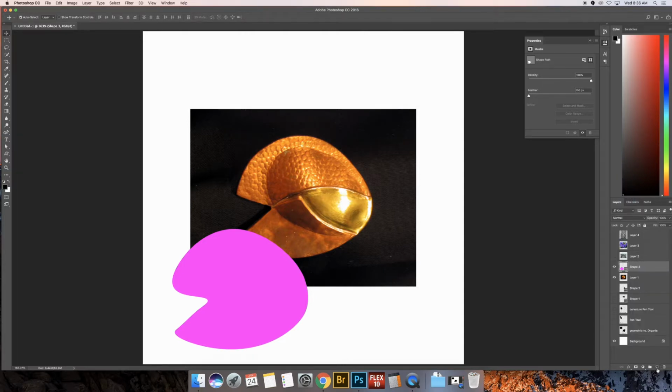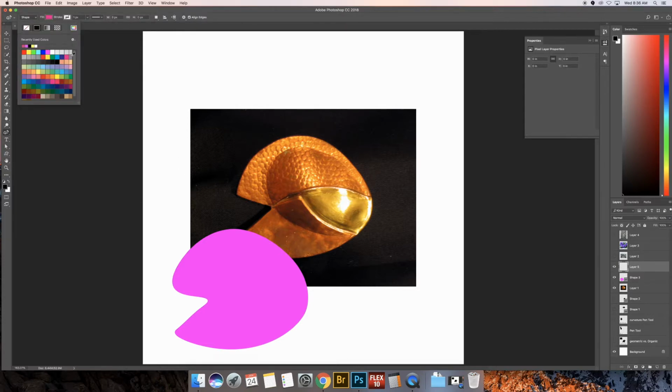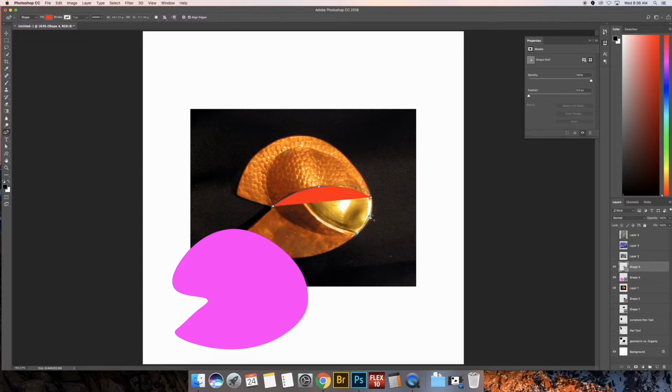So I can create a new layer and then create another shape. So maybe I will pick a different color. So again, I can see it a little bit better. Oops. And maybe I'll draw sort of this oval-y shape, or maybe this like eye-ish shape. I don't know what you want to call that. And we'll finish that up.